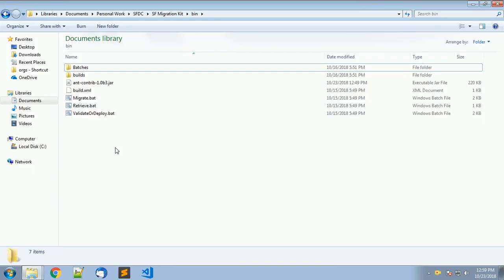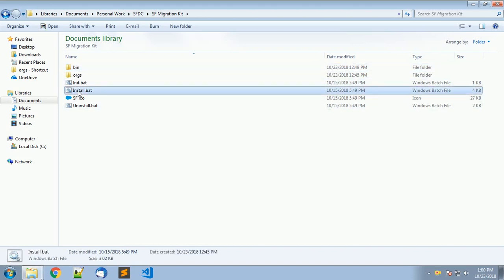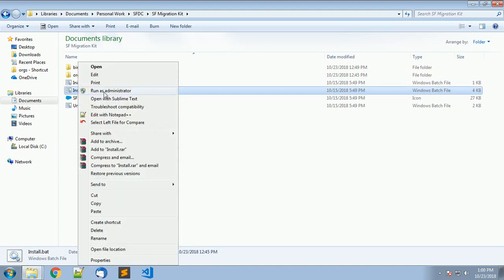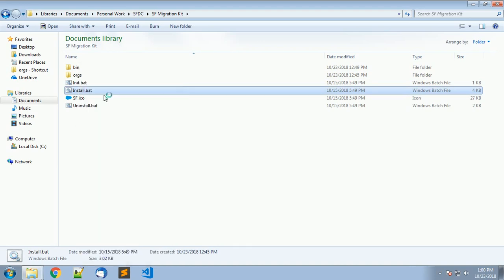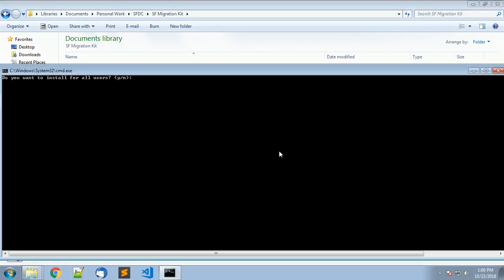Now go out of the bin folder to the main directory where you have unzipped the kit. Right click on the install.bat file present here and click on Run as Administrator. A dialog box opens and click on Yes. Now a terminal window opens and it will ask you whether you want to install for all users. Choose the option you want. In my case, I have selected N because I do not want to install for all users.